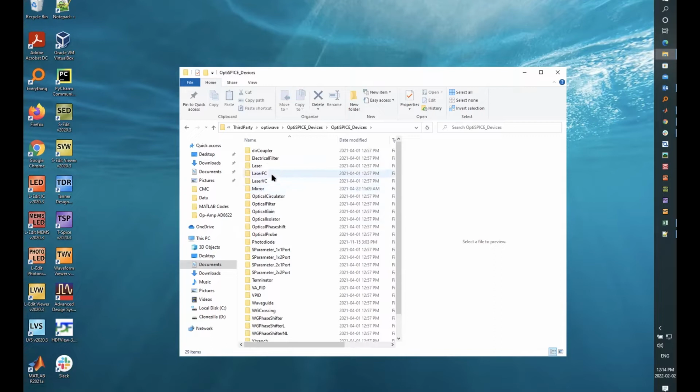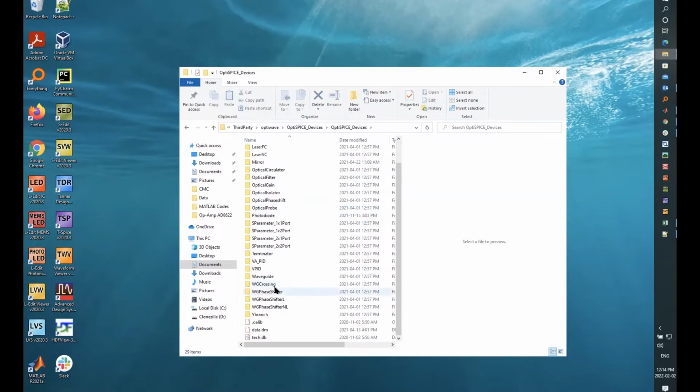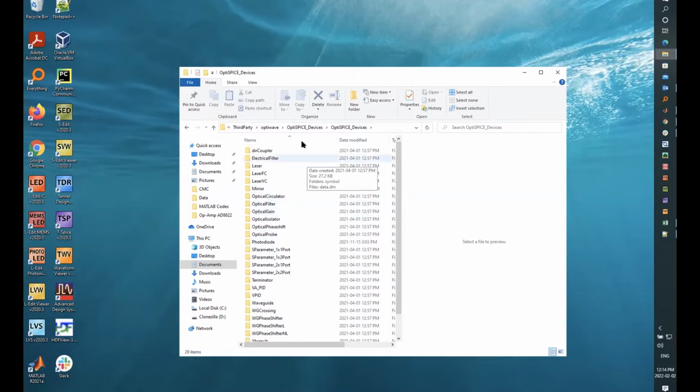Like we have the lasers, voltage control, frequency control. We have all different kinds of optical elements like circulators, filters, isolators, phase shifters, etc. And different kinds of waveguides, waveguide crossings, and also the S-parameter elements to load the S-parameters and carry out your circuit level simulations. So these are all the optical devices which come along with the OptiSPICE integration.